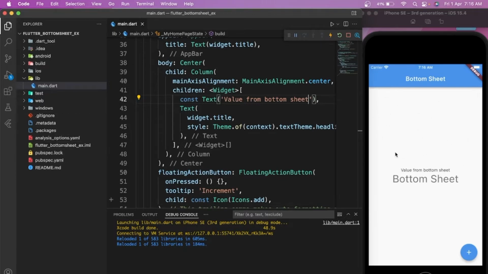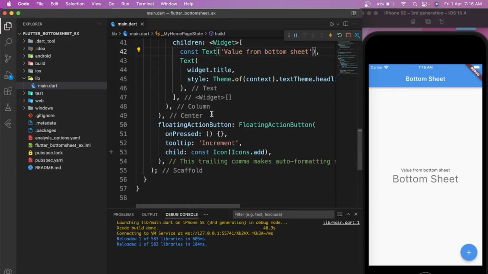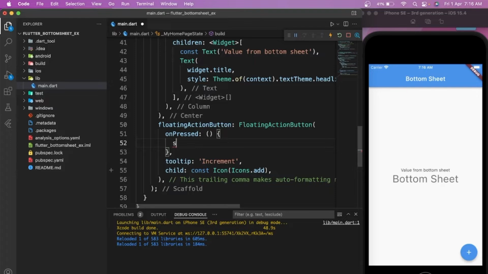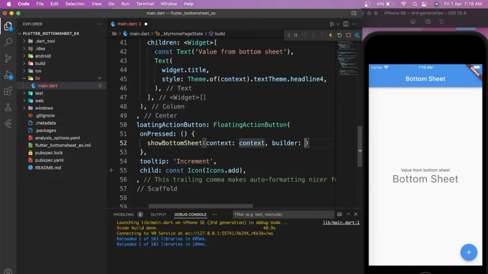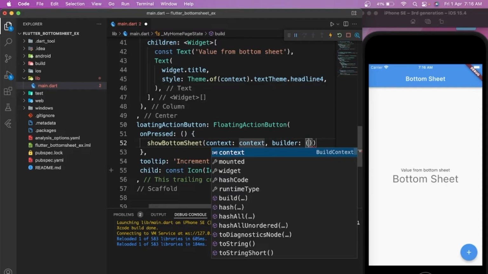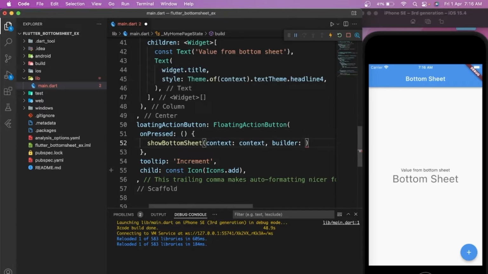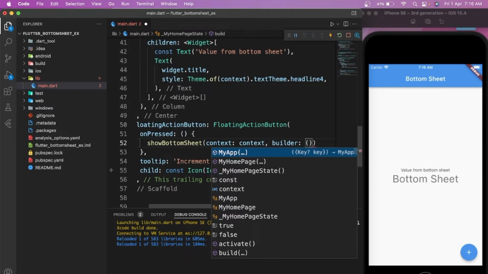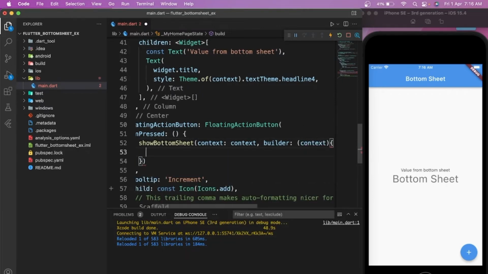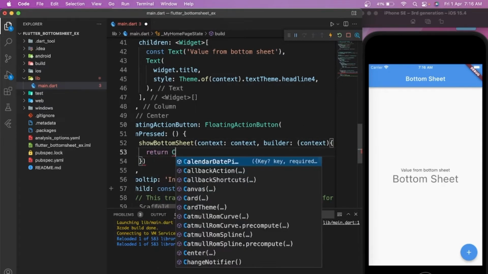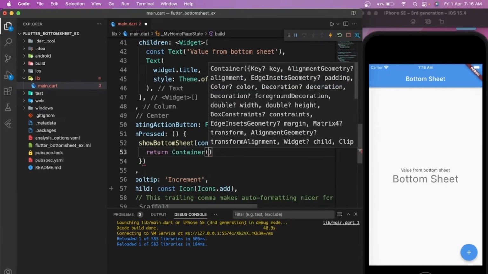Here, as you can see, we have one Flutter application with a floating action button. We are going to add a bottom sheet on click of this floating action button. For adding a bottom sheet we have to use the showBottomSheet function with parameters context and builder function. Inside the builder function we will return the UI which we want to show in our bottom sheet.